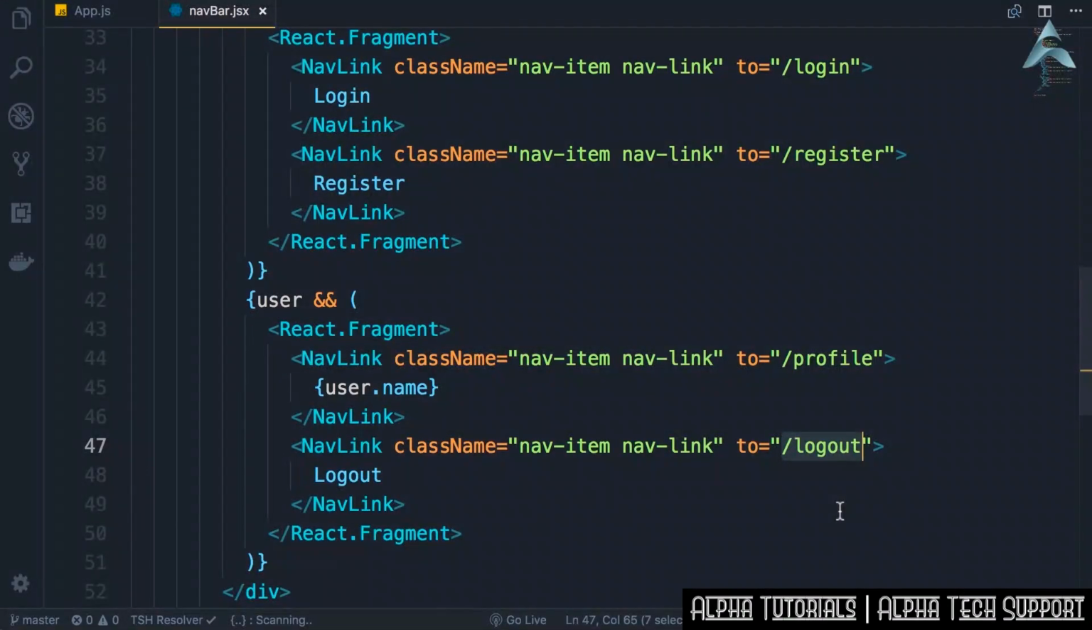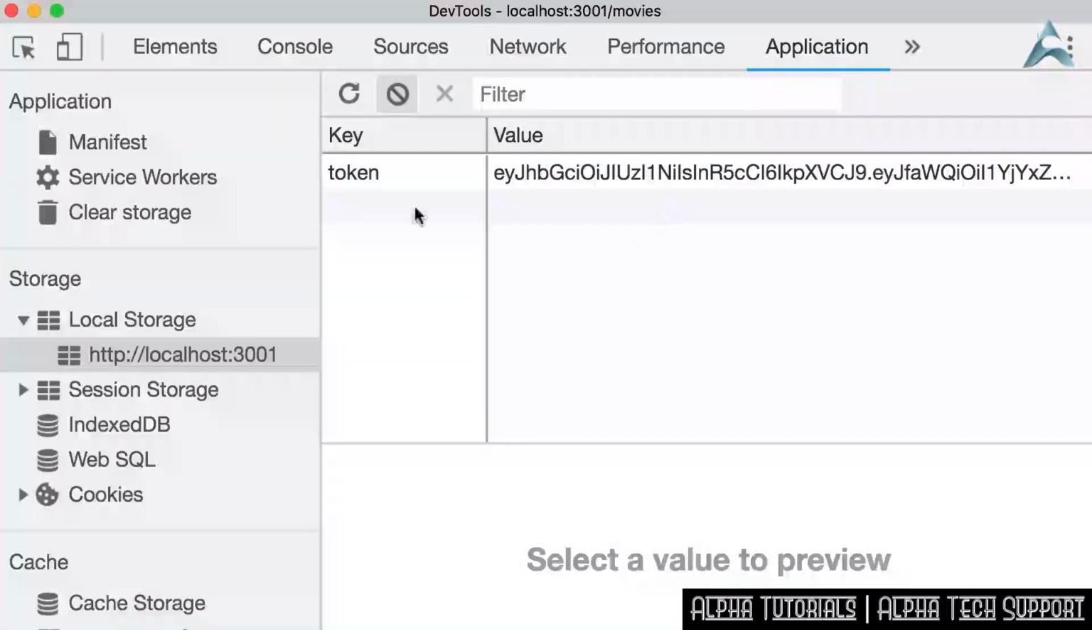So to implement the logout feature, we need to register this new route. At this route, we need to render our logout component. That's a new component that we are going to create in this lecture. And when this component is mounted, we're going to delete this token from the local storage and then take the user back to the home page.